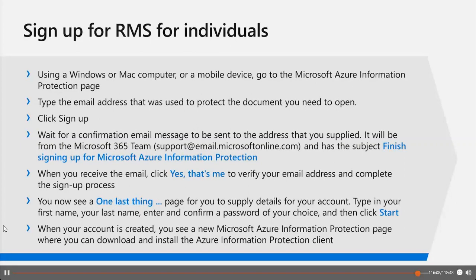RMS for individuals uses Azure Active Directory self-service sign-up. So if users have created accounts for your organization by using this subscription, as an administrator for your organization, you can claim the ownership and take control of their accounts. Just a side note, this free subscription is one option to help ensure that authorized people outside your organization can always read files that your organization protects.